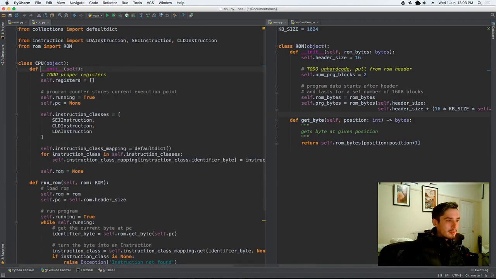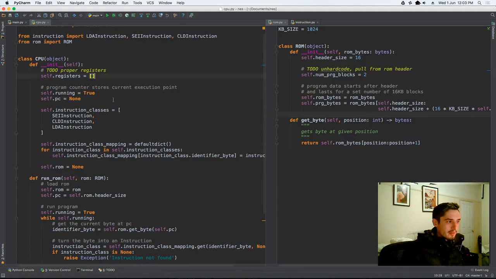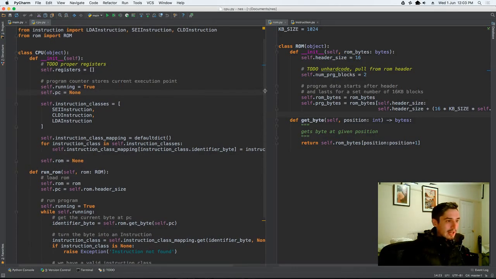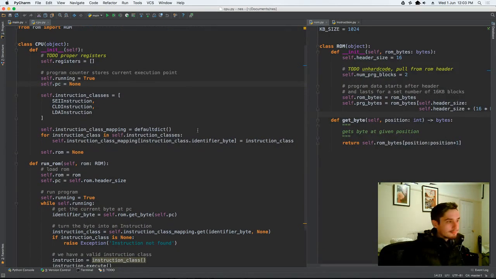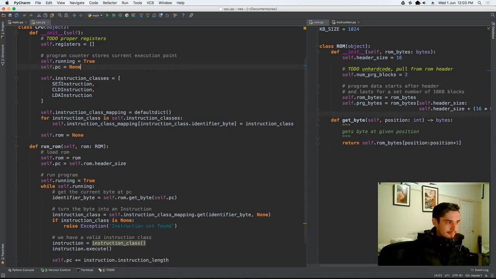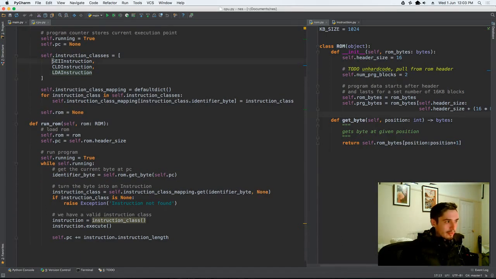And then we've created a CPU, which is going to set up some registers, which we haven't done yet. It's got a program counter to iterate through the ROM memory. And it's going to load in a set of assembly instructions that it can understand and turn them into a map. So later, when we're running the program, we can iterate through the ROM and turn it into instructions that the CPU can understand and execute.